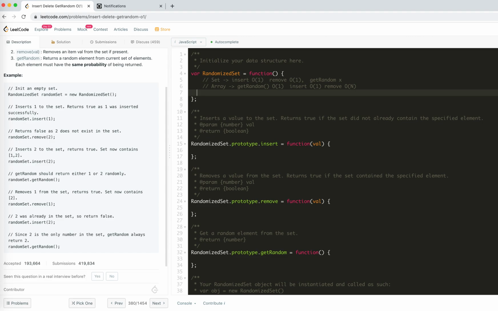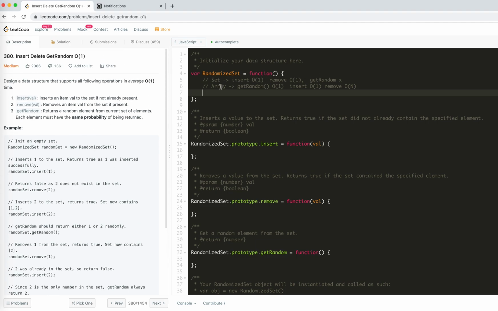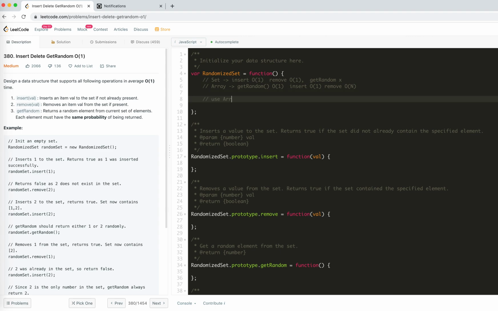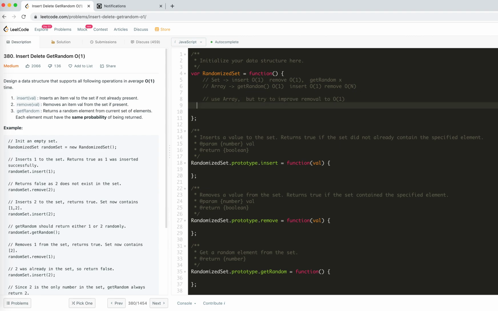So we see that we could use a set to achieve two of them, and use an array to achieve two of them. So how could we do this? Because we need get random, the array must be used, right? And so the only problem is how we can find a way to make the removal constant time. So the idea: use an array, but try to improve removal to constant time.